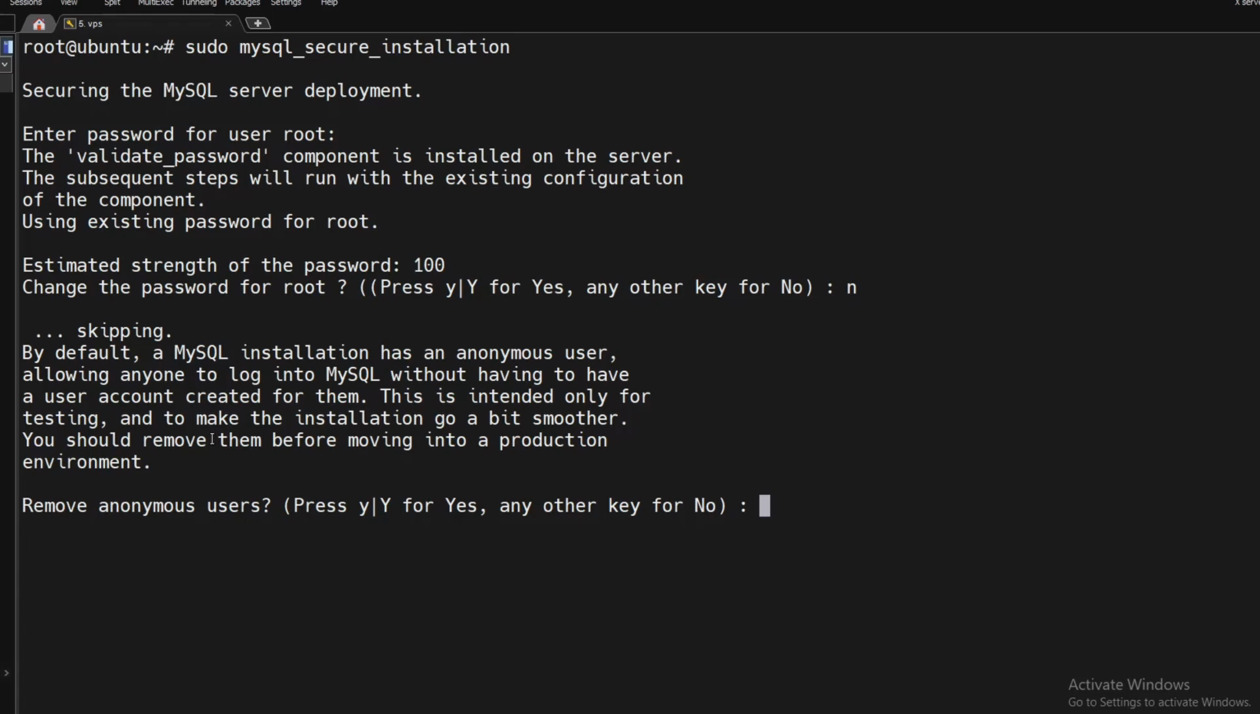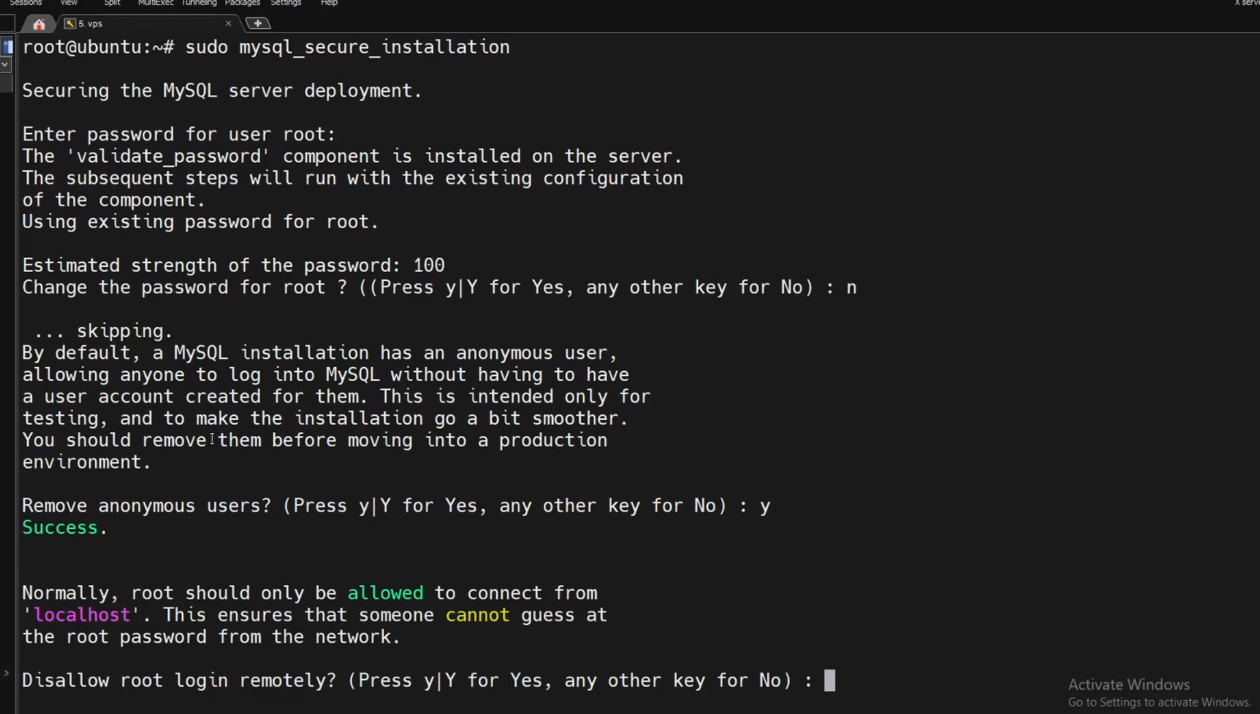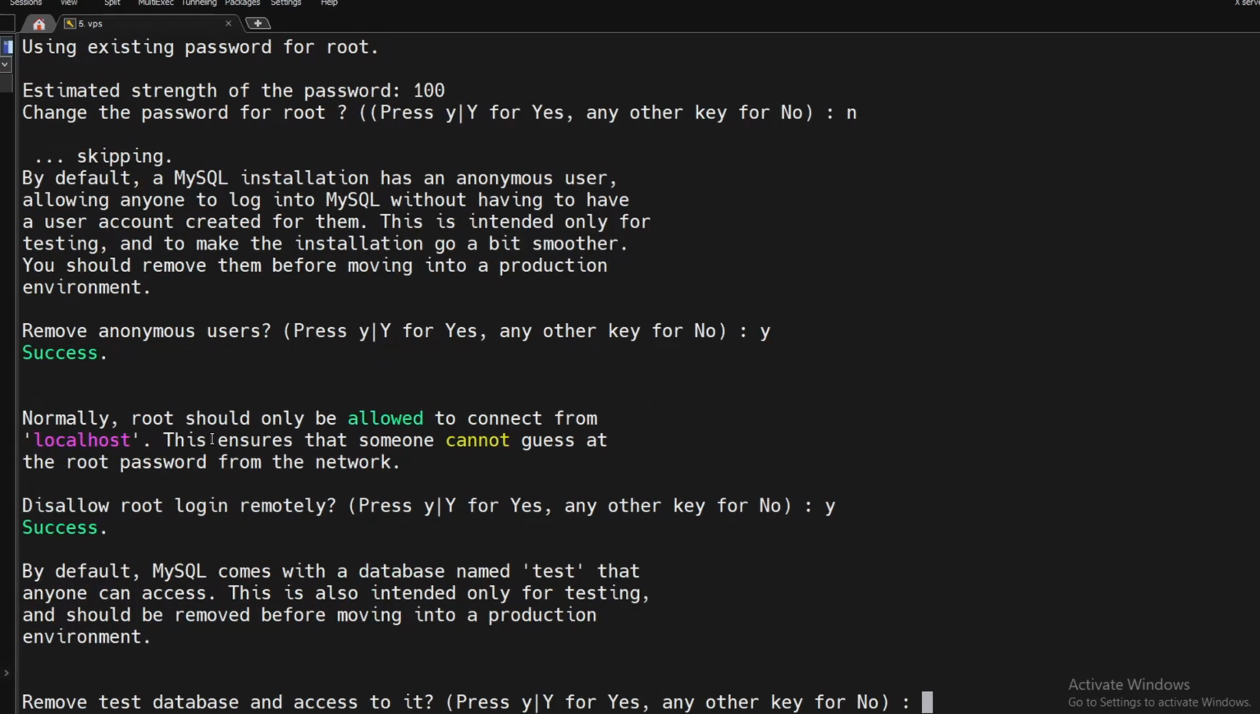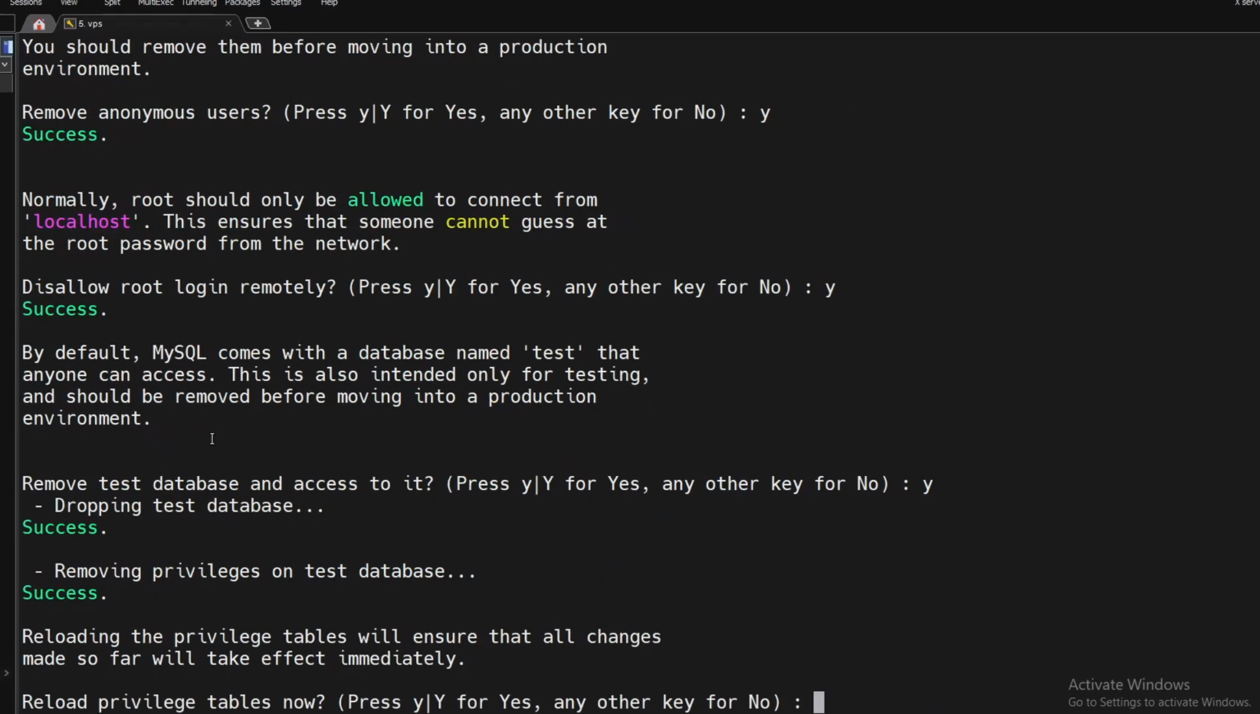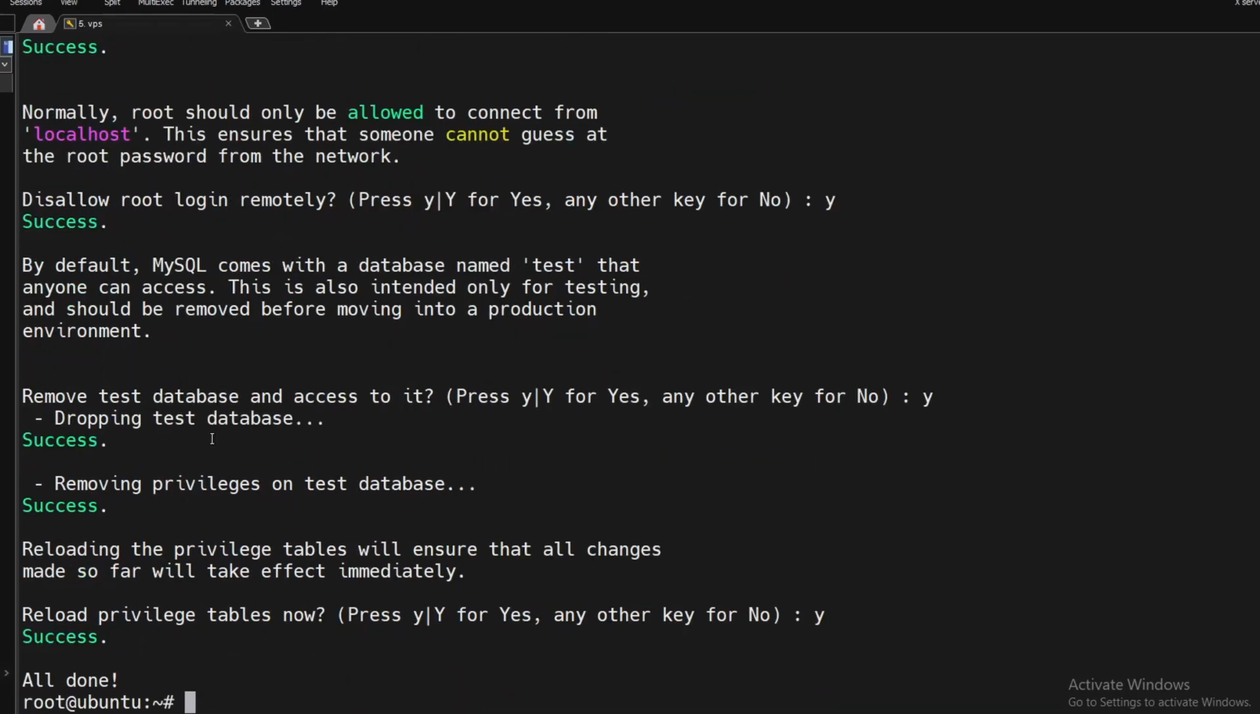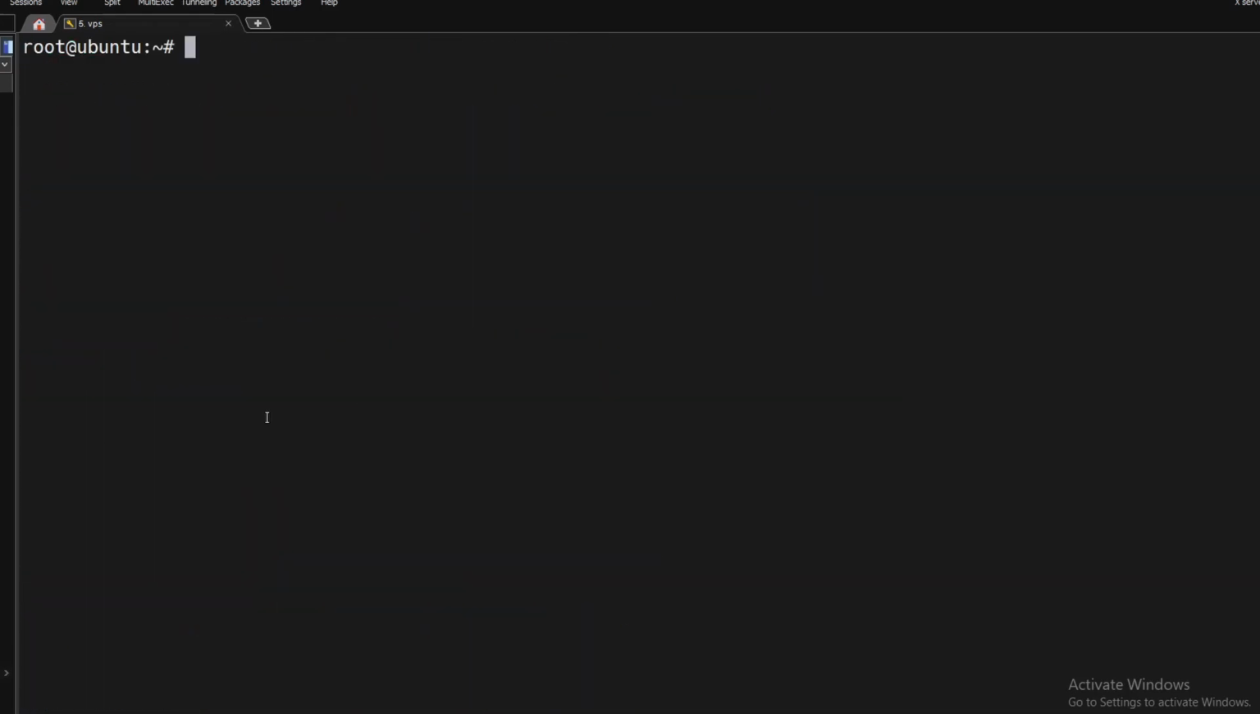So it is asking about removing anonymous users. We will type yes. Disallow root login remotely? Yes. So type Y, then enter. Remove the test database and access to it. Type Y, then enter. Reload privilege tables now. Yes, we want to reload it. Okay, all done.